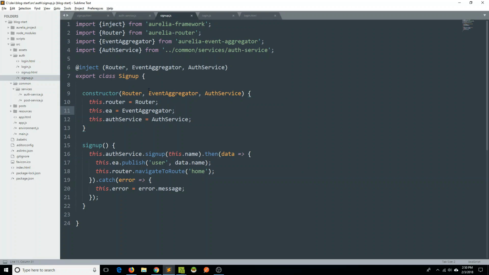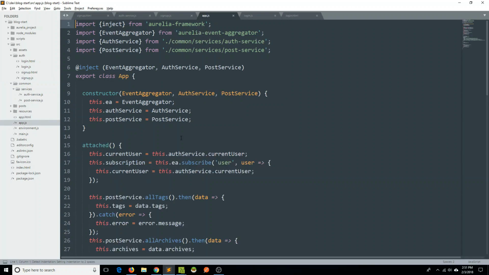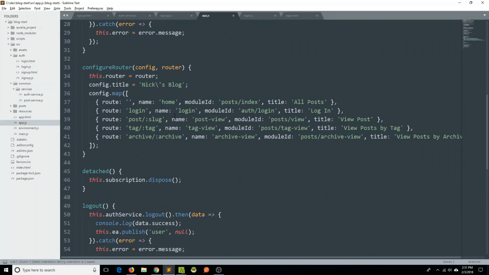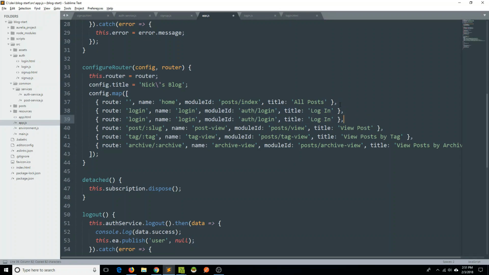And so what I'm going to do now is make sure we include the signup route in our router. And additionally, we're going to want to make sure that the signup link in our nav bar functions as we would expect. So let's go to our app.js, our app view model, and go to our router configuration. And so this is going to be pretty similar to the login route. So I'm going to copy that, and we'll just make sure that we change all these logins to signup. And our title is going to be sign up.